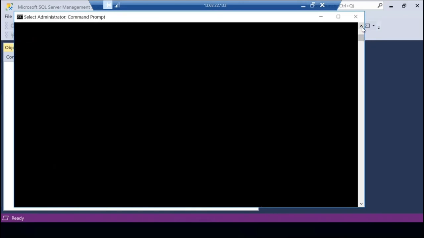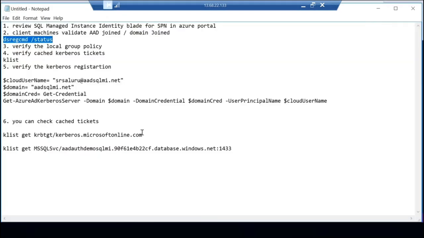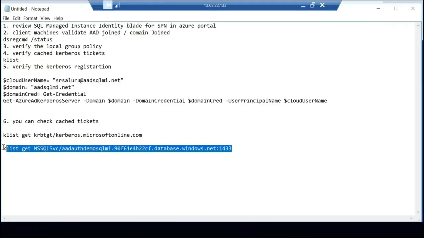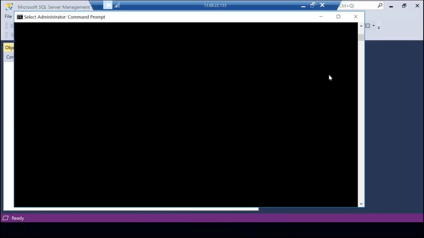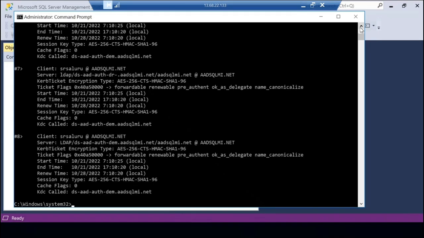I will also quickly show you the Kerberos tokens that are created and cached. You can get the list of Kerberos tokens on the client machine just by running this klist command. If you run this klist command, it will list all the Kerberos tokens, and you can see that for the managed instance, you also have the Kerberos tokens that are cached on the machine.